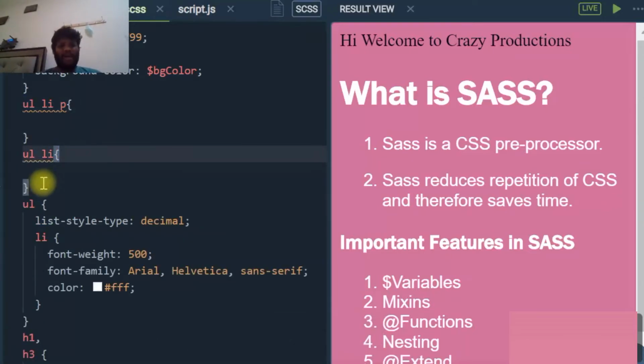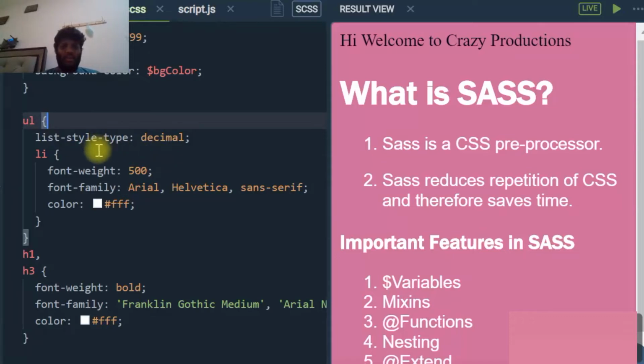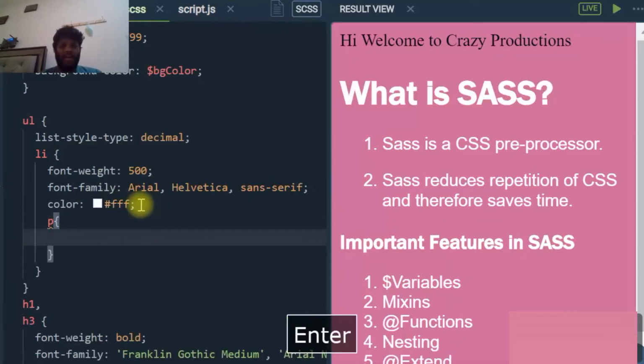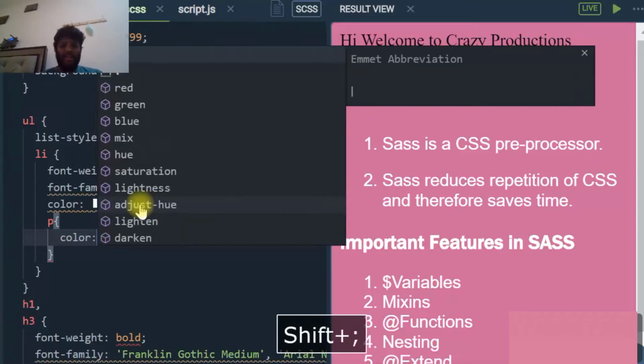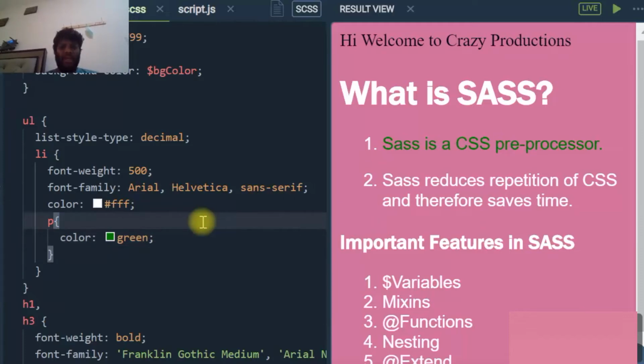So with Sass we are able to do it in an easy manner, using nesting. As I showed, for example, if we have a p element over here and I want to make that color green, then this particular element is going to be green. So this is how nesting really works.